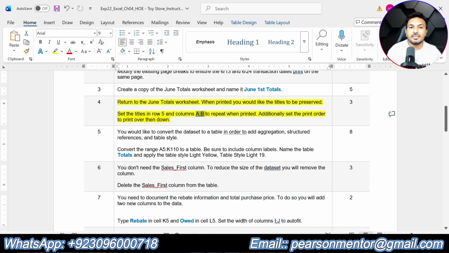Okay, and that is all about step number 4 of the assignment, where we were supposed to select row 5 and column AB to be preserved. Okay, that is all about step number 4. Now we are supposed to do the next step, that is step number 5.